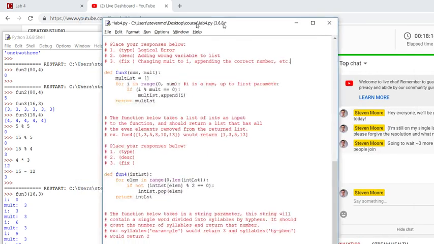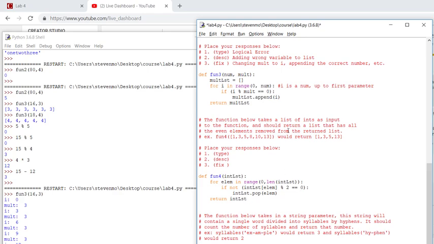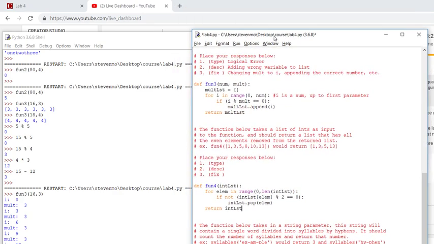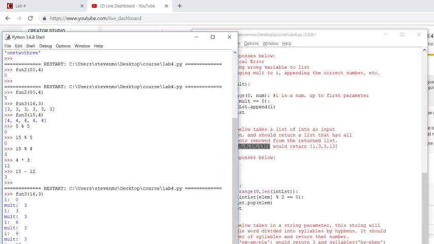Alright, now we're on to the last one. Chat still seems fine. Function 4, the function below takes a list of ints as input and should return a list that has all the even elements removed. So, we put in 1, 3, 5, 8, 10, 13. We would take out 8 and 10, the two even numbers, and just return those odds. Okay? I like that example, so we will continue the trend.